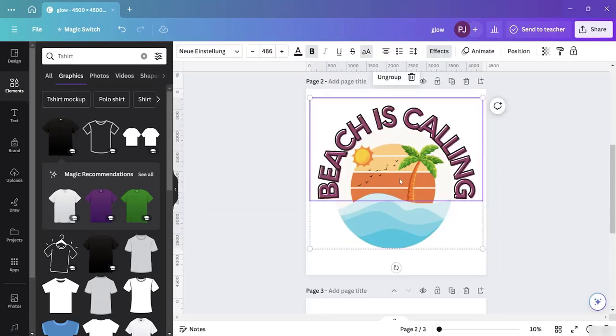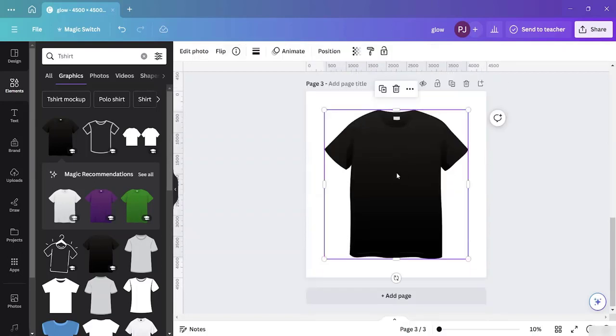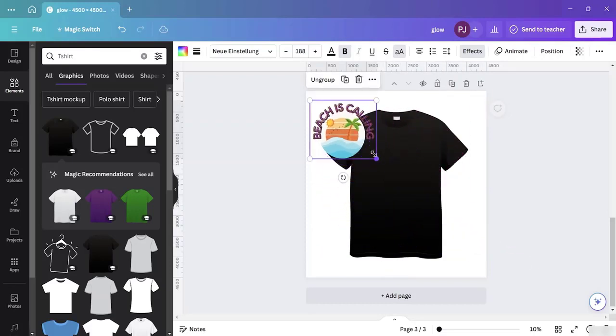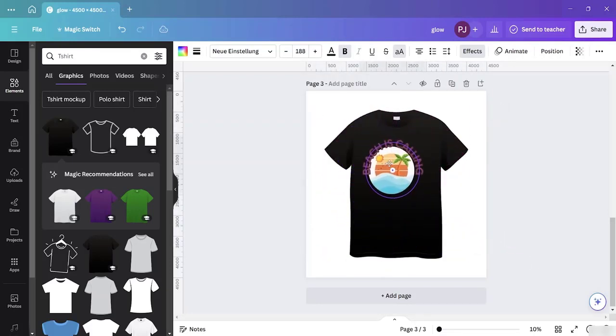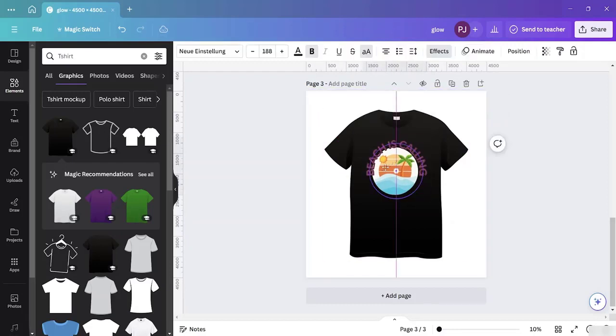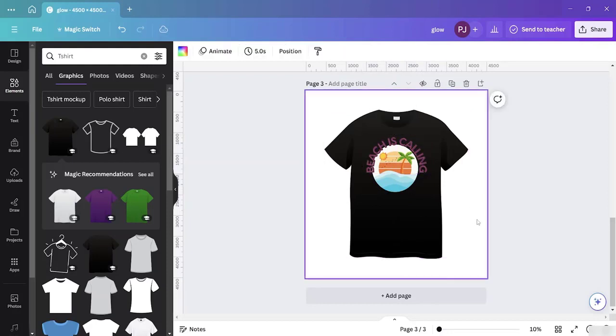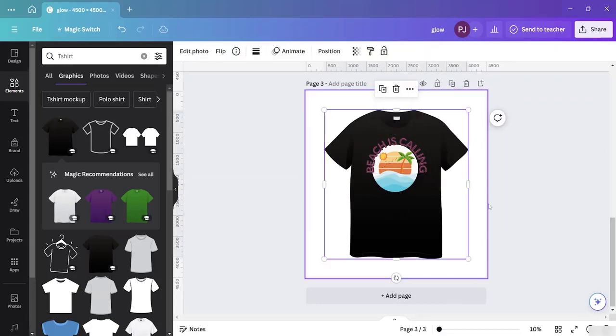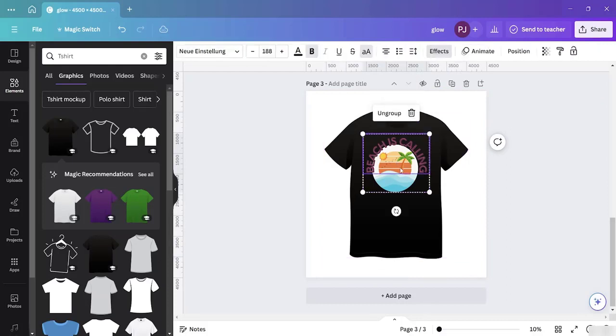And now what I can do is click on Control C, and over here click on Control V. And now if I just decrease the size, okay, here you guys can basically see this is the t-shirt design, if you want me to align it properly. Okay, so this is how my t-shirt actually looks like. Okay, so this was for the black t-shirt.